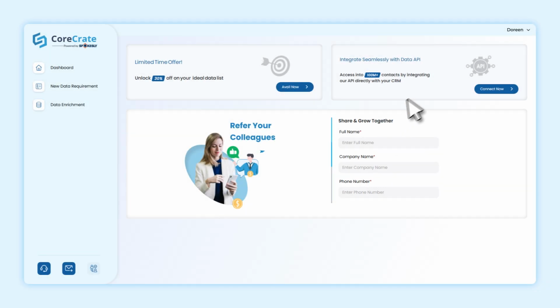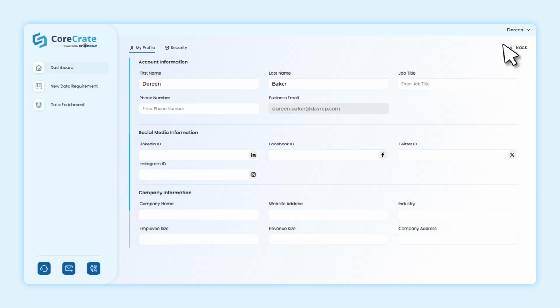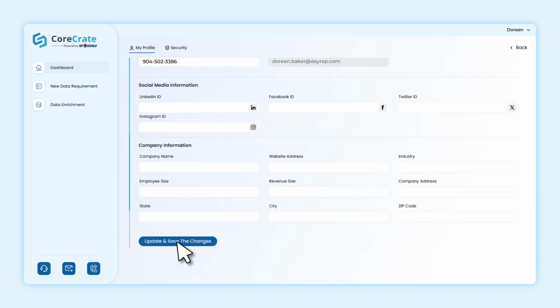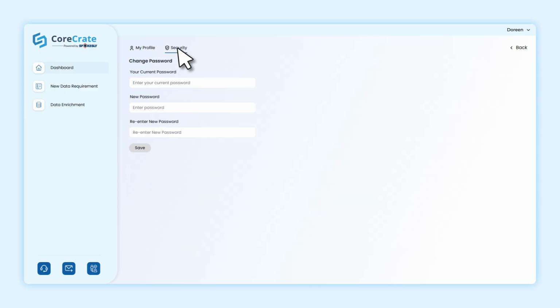Need to make a quick change to your login details? Simply update the information you need, then click Update and Save Changes to keep everything current and tailored to you. You can change your password. Just head over to the Security tab, enter your current password, set a new one, confirm it, and hit Save.